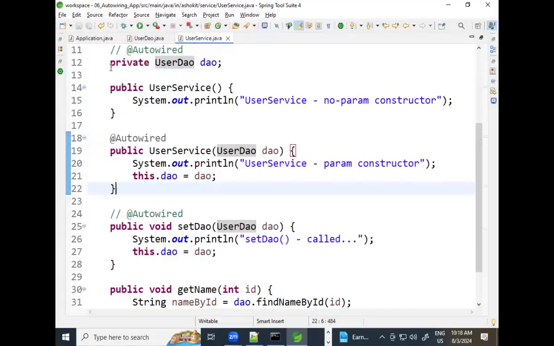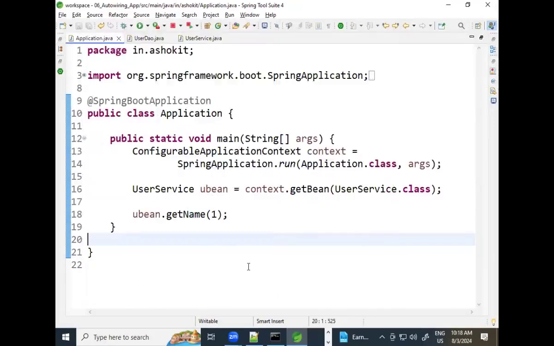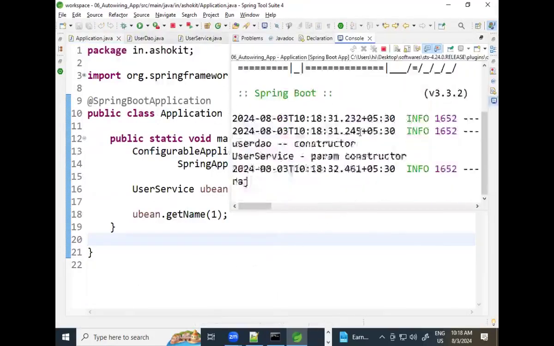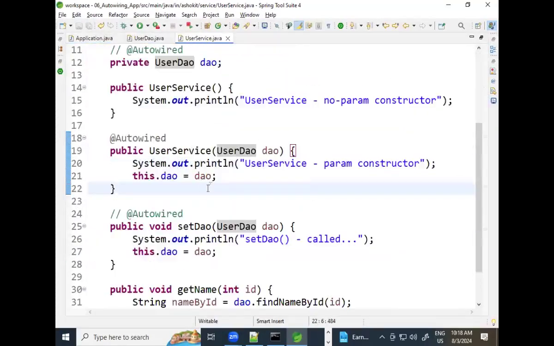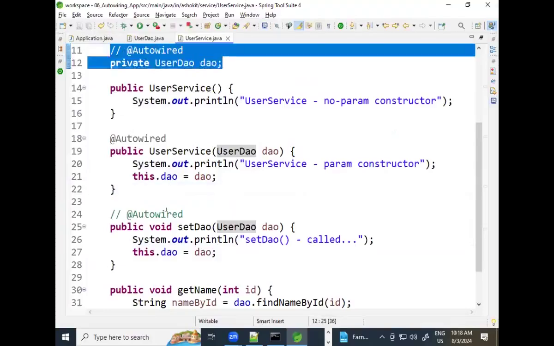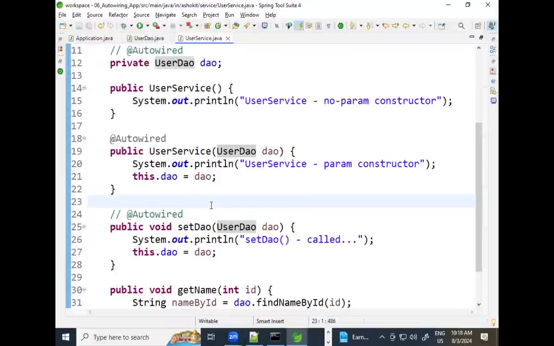Is this clear for all of you? Now, Application.java, run as boot application. Now, can you see which constructor is executed? The parameterized constructor got executed because we are specifying the Autowired annotation at the constructor level. Okay, good. So with this we understood what is field injection, what is setter injection, what is constructor injection. Are you clear? Good.